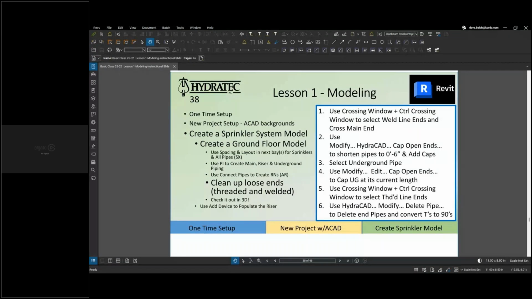It says use a crossing window plus control a crossing window to select all of those loose ends on the welded lines and on the cross main. And then there's going to be a button that shows up on the modify ribbon in a Hydratec panel, a little tiny red panel. And there's only 2 buttons in that panel, and the top button says cap open ends, which by default will go 6 inches and put a cap. Then we're going to pick the last underground pipe and find modify, edit, Revit cap open ends. It'll just put a cap on it.